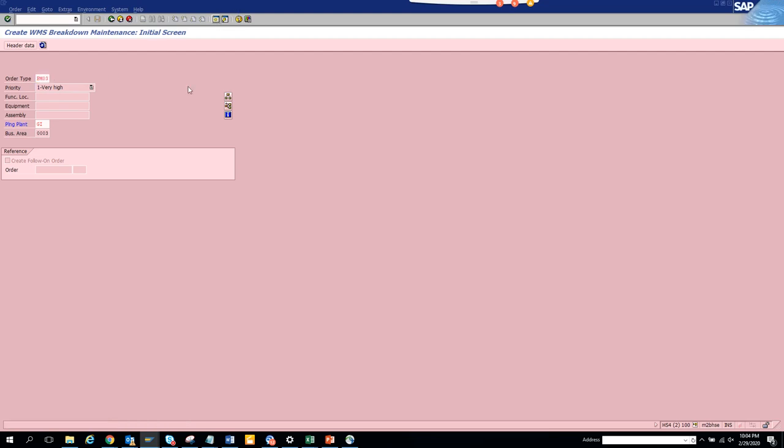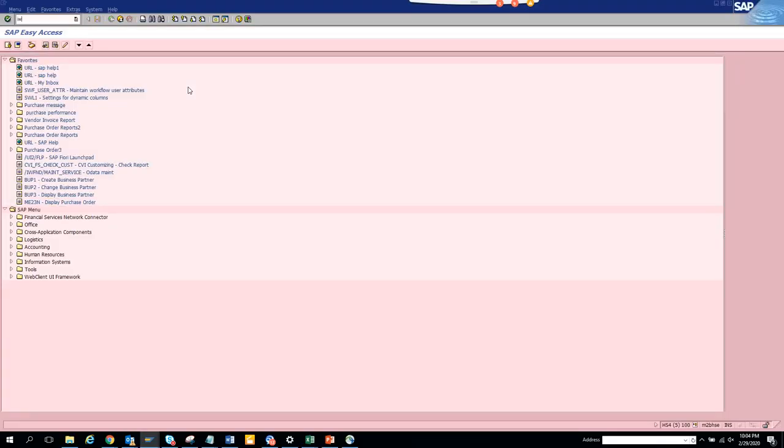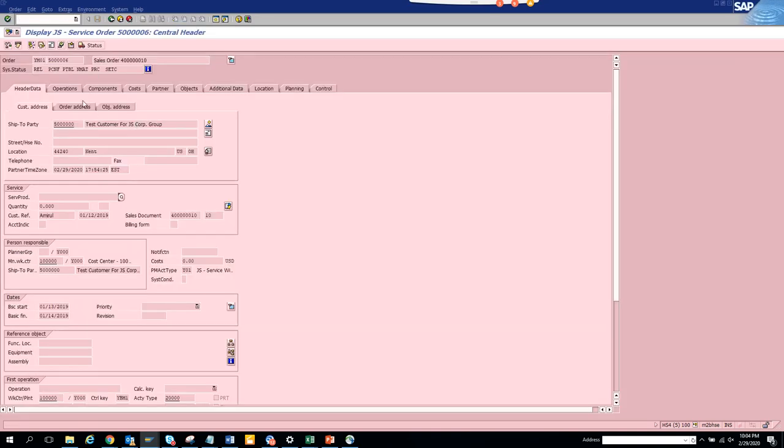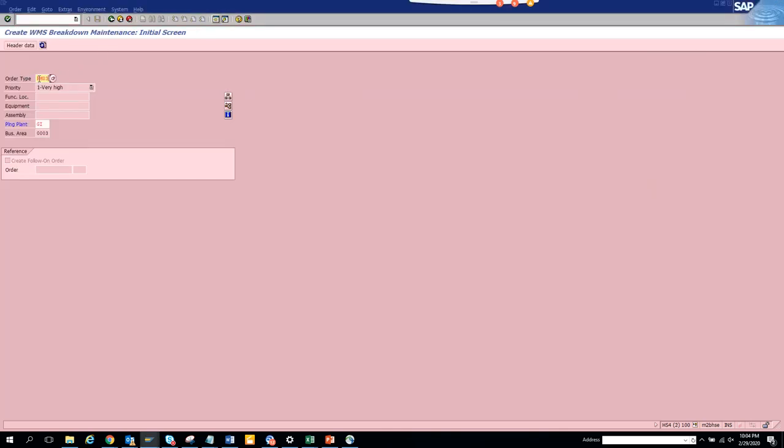Let's find another transaction. Let's try to find something similar. So this is YM01, and the plant was 4420. YM01, so let's put YM01, 4402, and there's a PM planning plant.